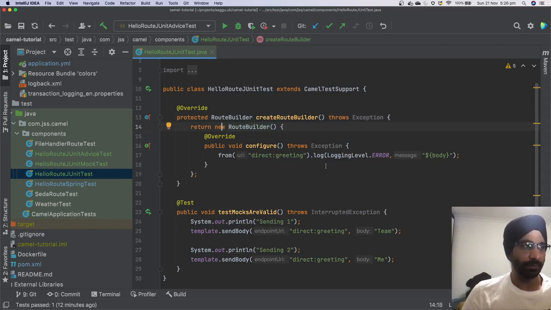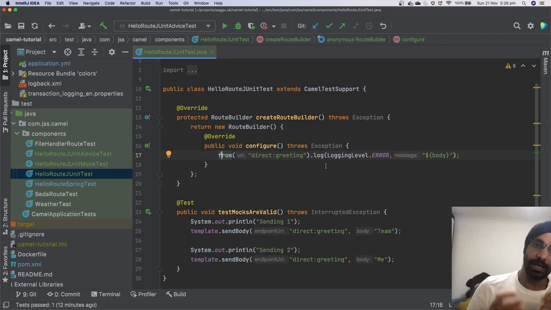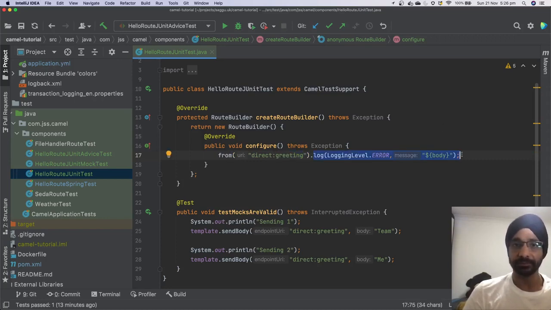So what I have done over here is, let's say I wanted to test whether, if I had a route called direct greeting, I can send a message to that particular route. So I defined a brand new route called direct greeting, and the intention is as soon as a message lands on this route, I just want to print the entire body over here. Okay, so this is how I like to start.